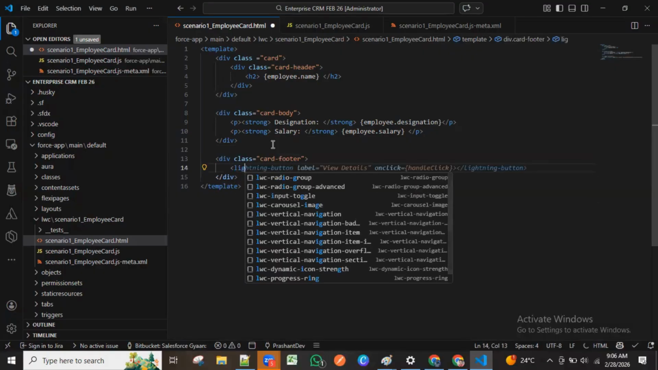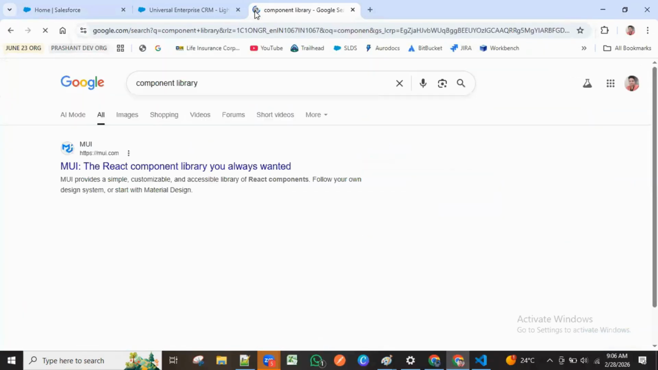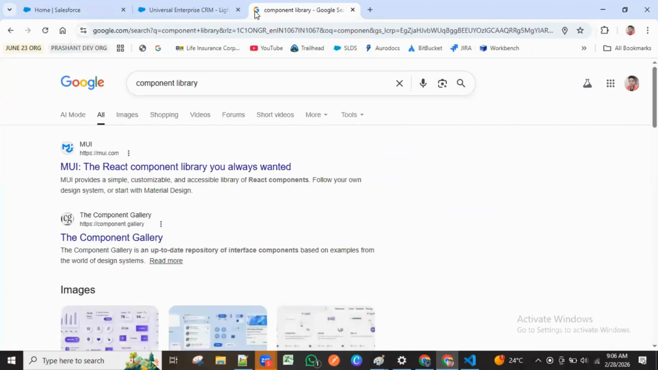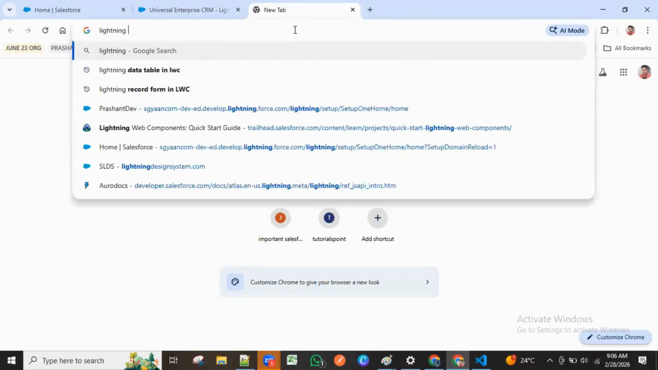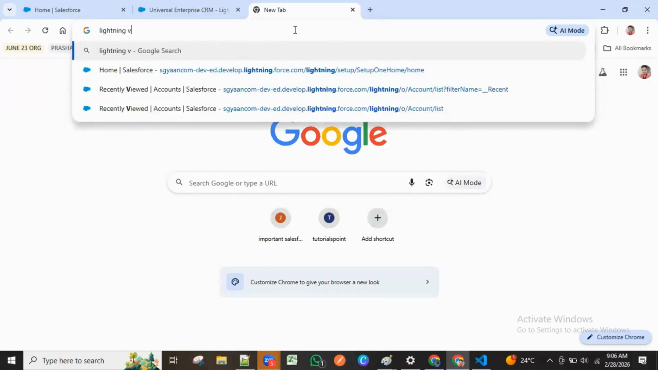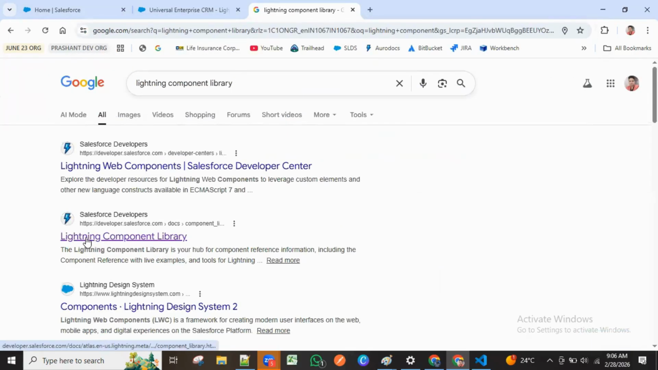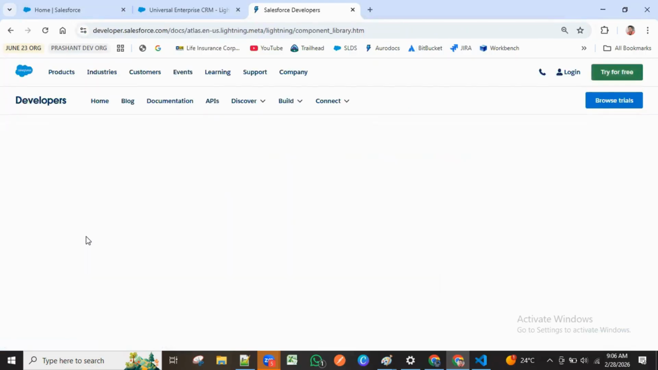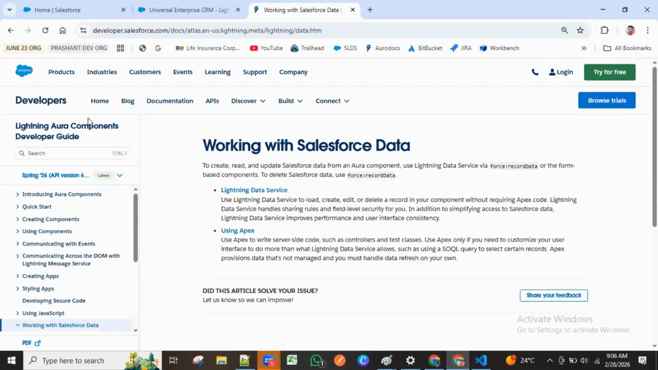Now, to create a button, let me show you from where you will create the button. For that, you will have to go to the Lightning components library. We have reached the wrong one. Now when you go to this Lightning component library, it gives you the syntaxes for whatever kind of component you want to build. For example, I want a button.